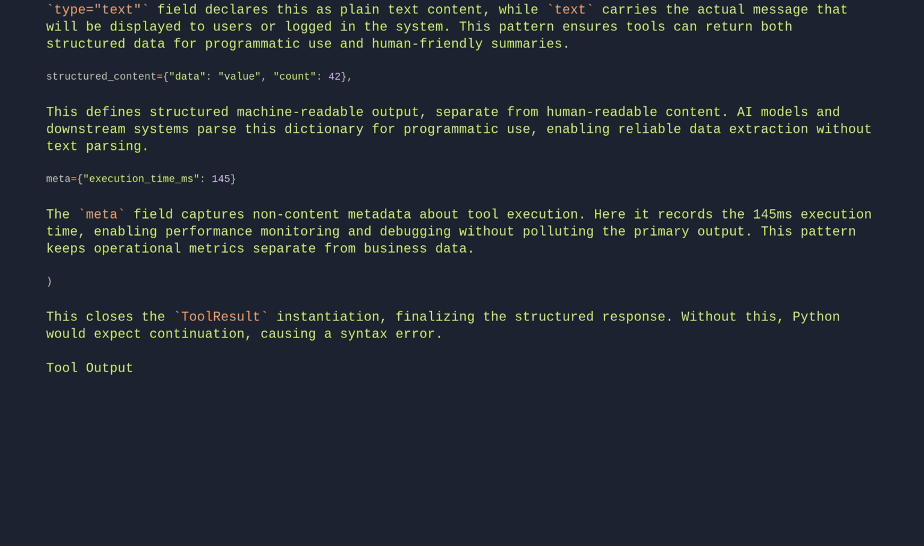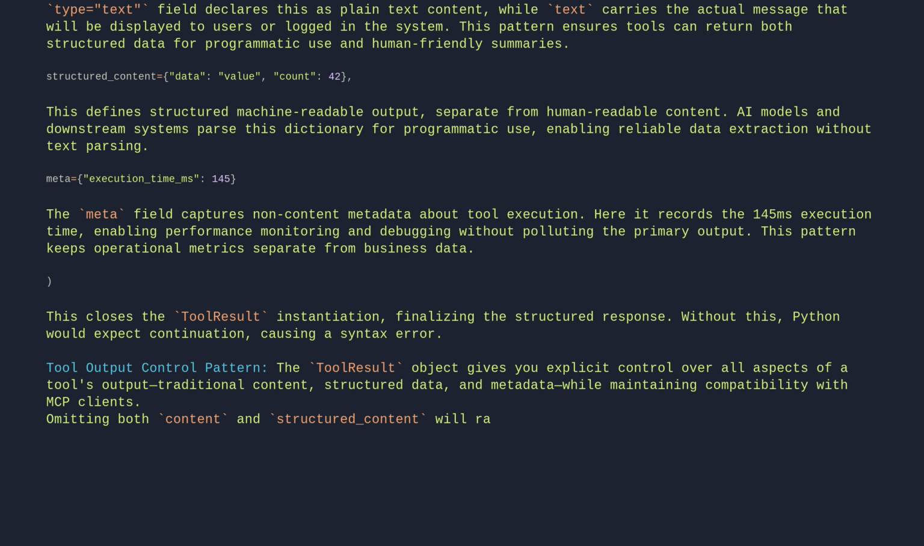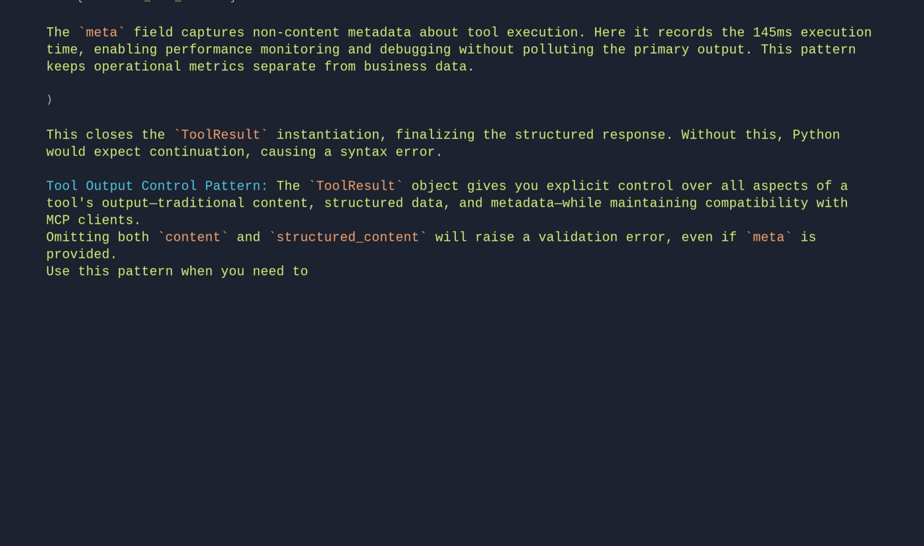Tool output control pattern. The ToolResult object gives you explicit control over all aspects of a tool's output: traditional content, structured data, and metadata, while maintaining compatibility with MCP clients. Omitting both content and structured content will raise a validation error, even if meta is provided. Use this pattern when you need to separate human-readable output from machine-processable data in a single response.